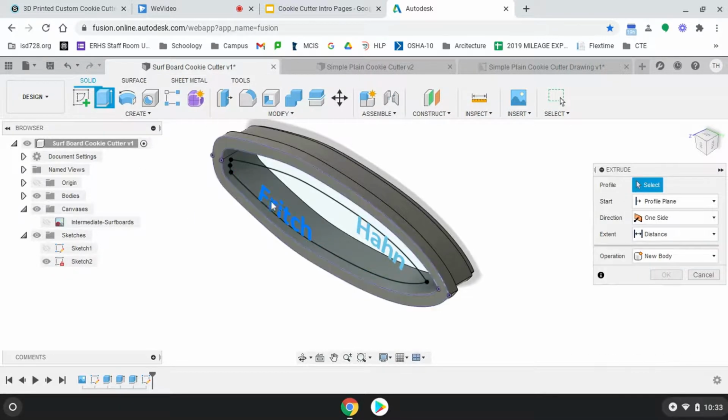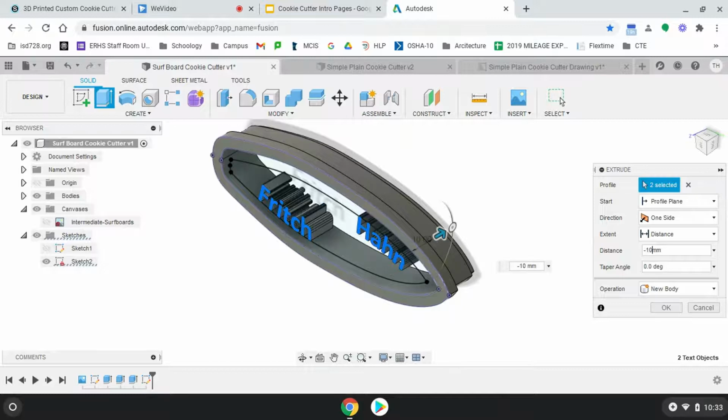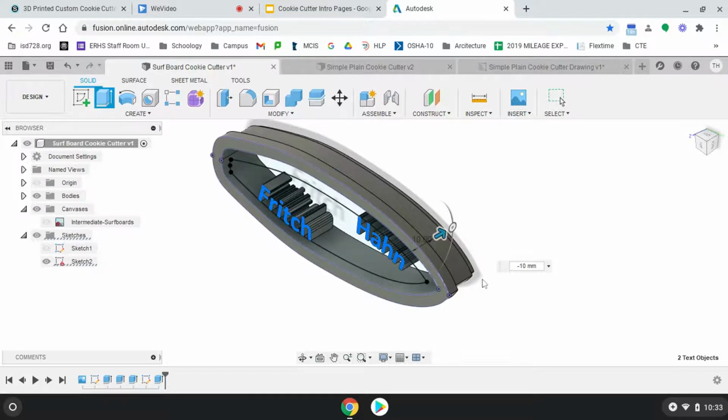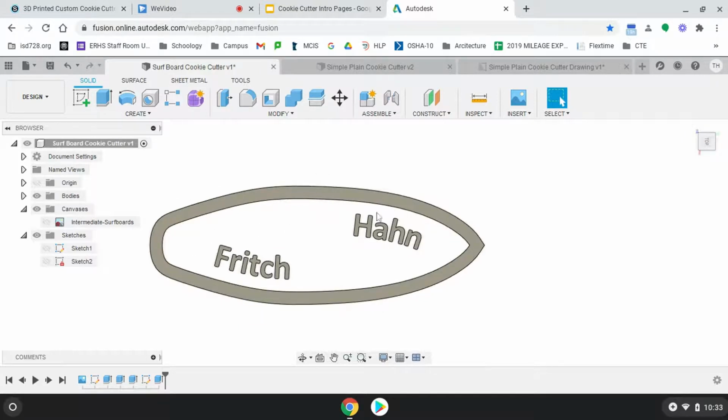So I'm going to extrude, click the 2 pieces of text, distance -10. Now those pieces of text are pushing down into that cookie. You can hit OK. And obviously if I stop right here, this text is just going to be hanging out in the open, and this will just fall out if I 3D print it.